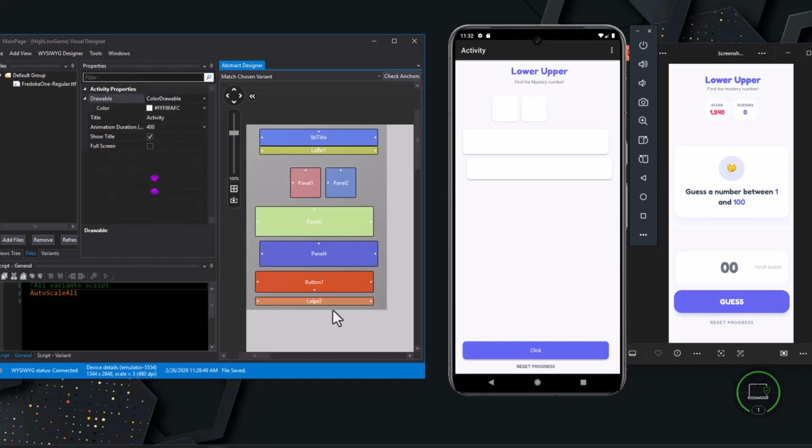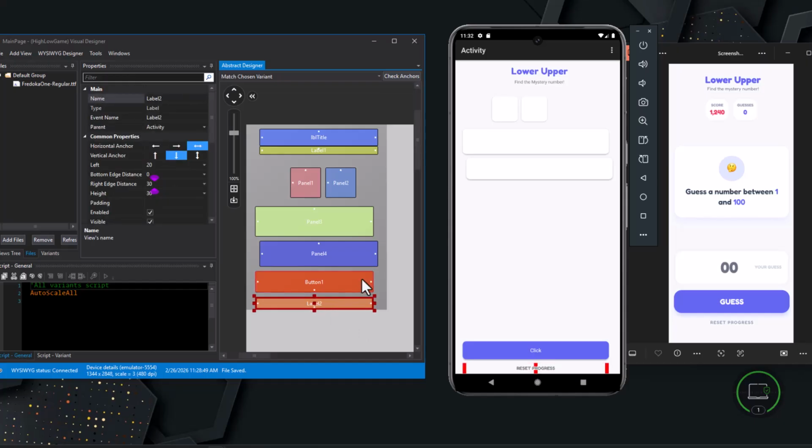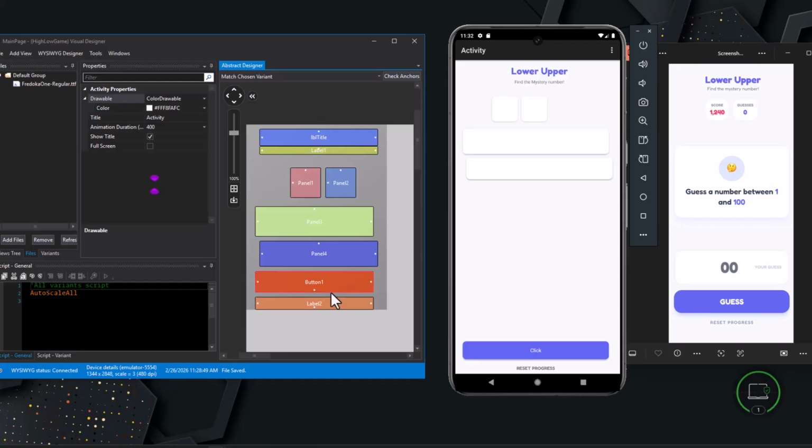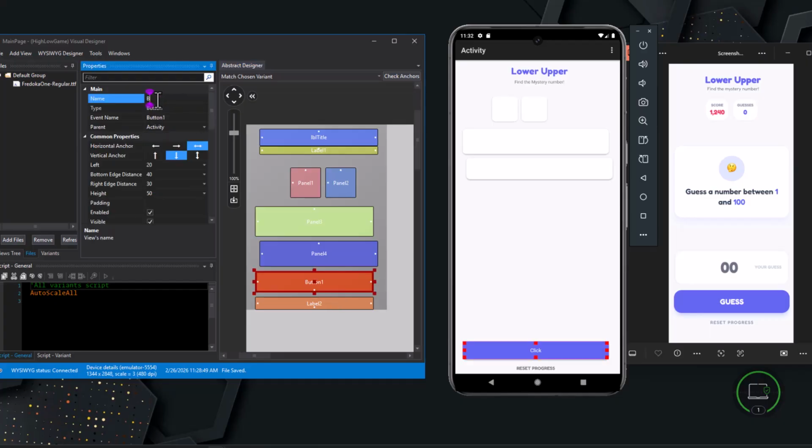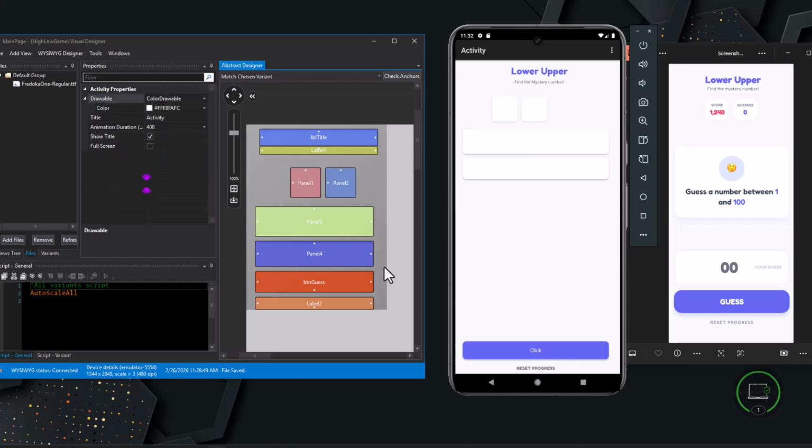Okay. This one, let's call it button guess.